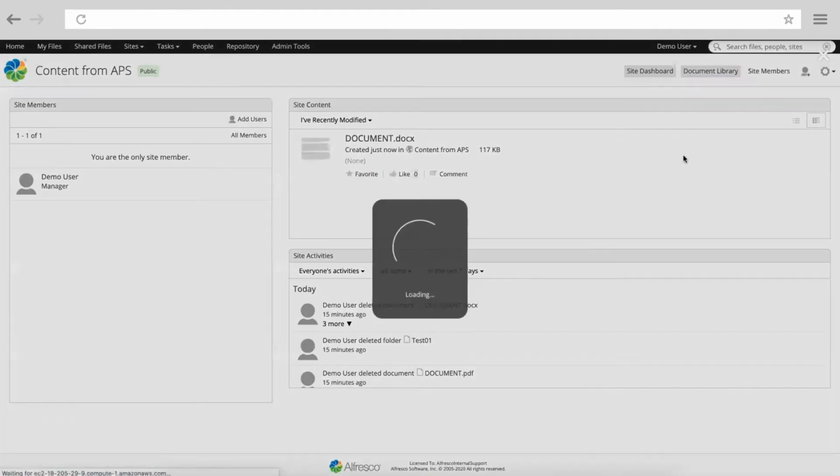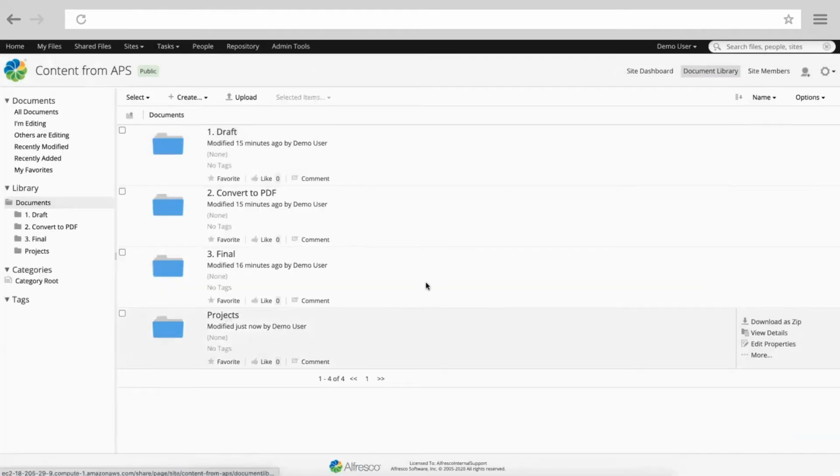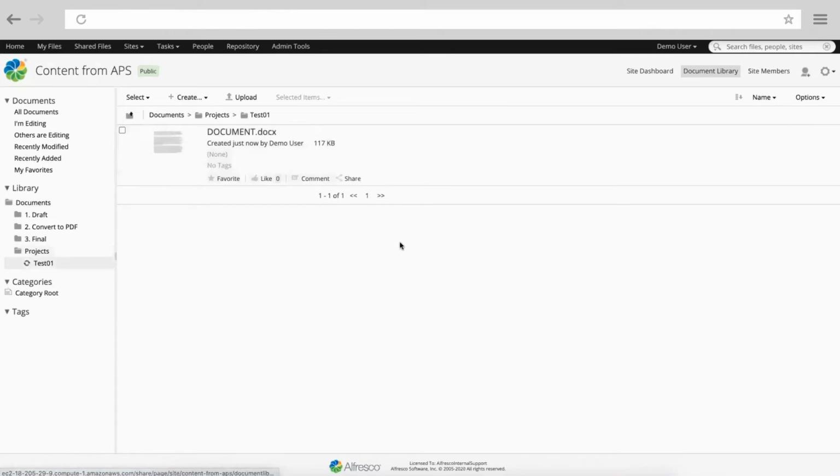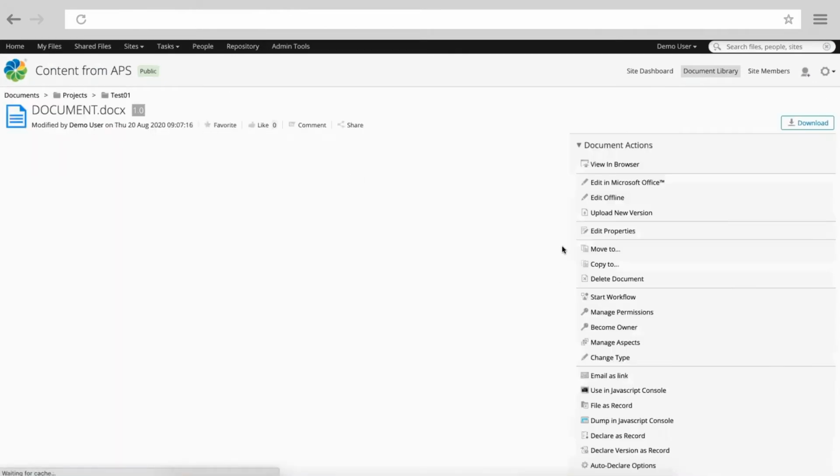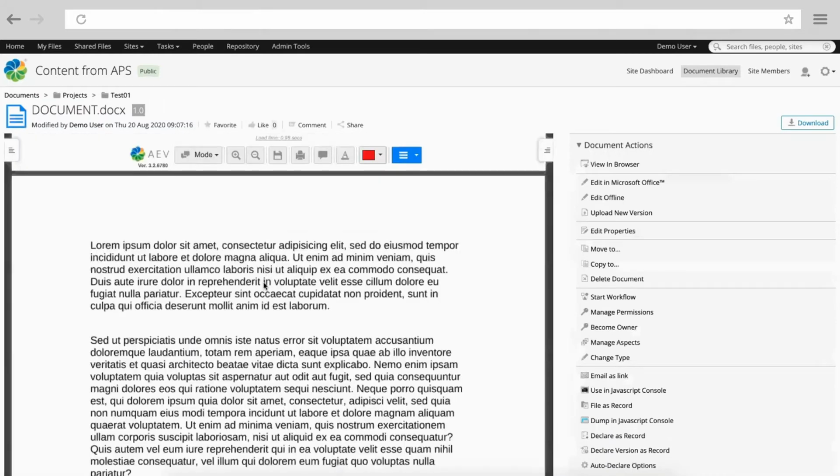Go to my document library, and go to my projects list, and go to test01, which was generated by the workflow. And there you can see the Word document that we uploaded in the process has now been stored here in Alfresco Content Services. Let's take another look at some different contents.